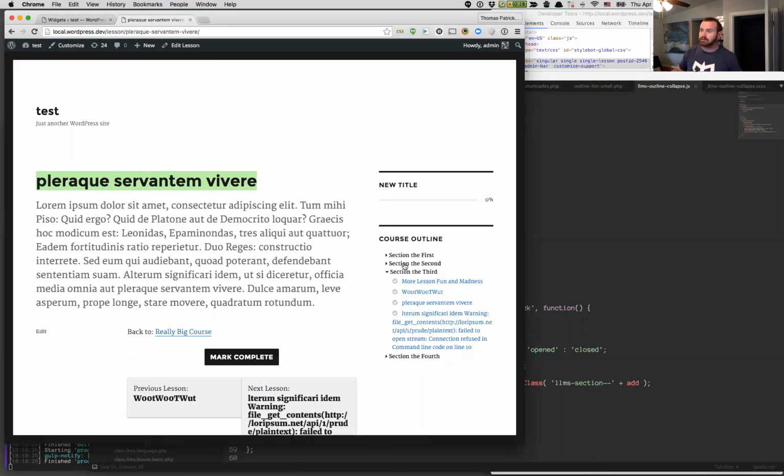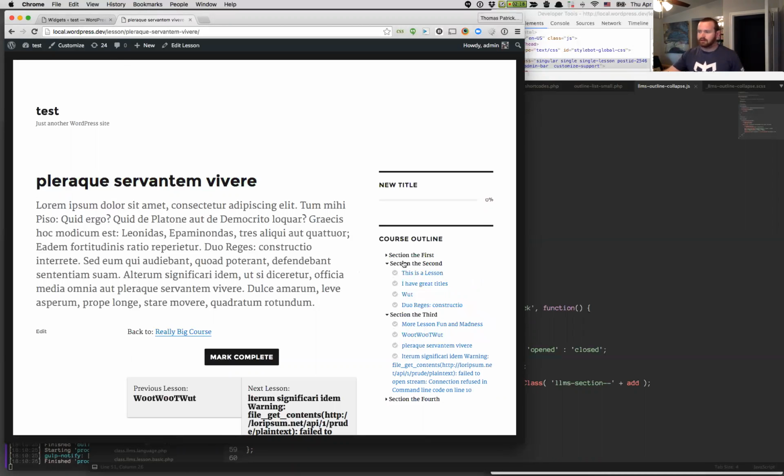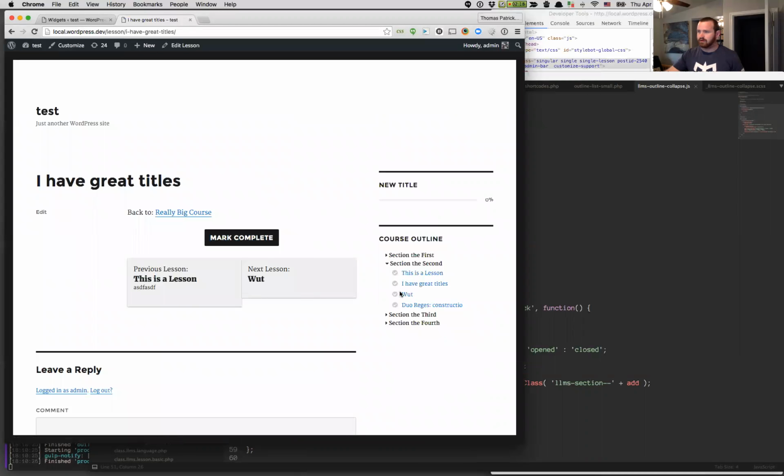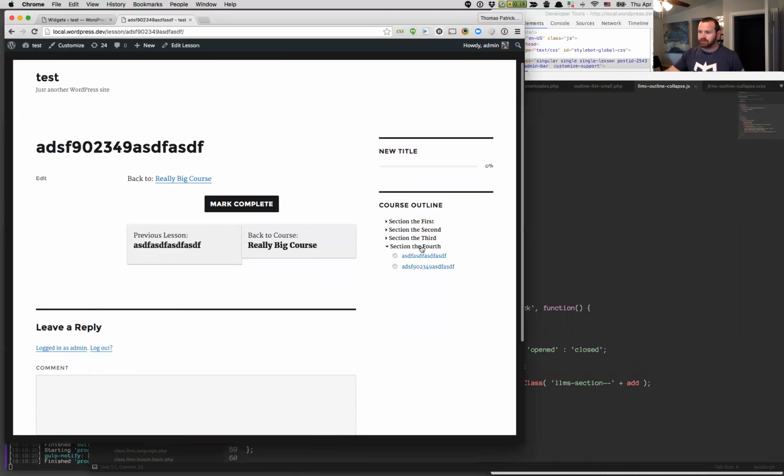Now that's regardless of my progress through the course. So if there's restrictions, of course, we wouldn't get here. And there's a lot of kind of nuance there. So if we go to this one, you'll see the second section open. If I open up the fourth section, it starts as open.